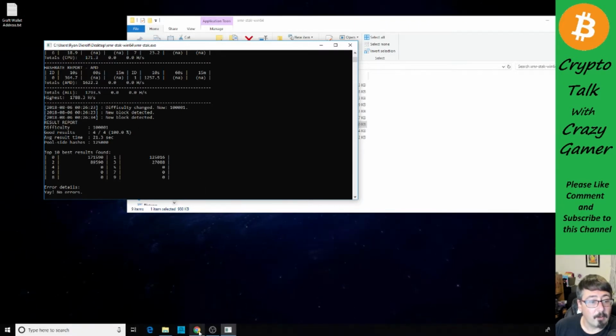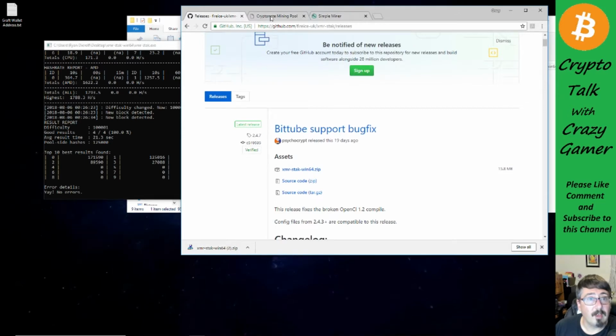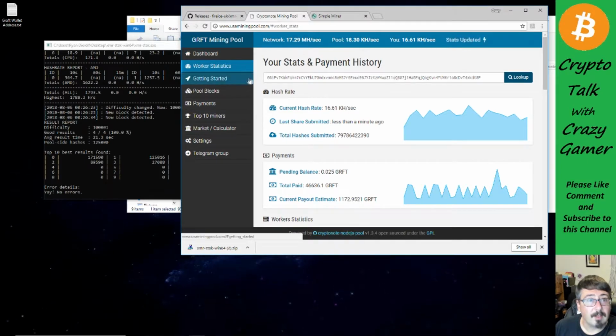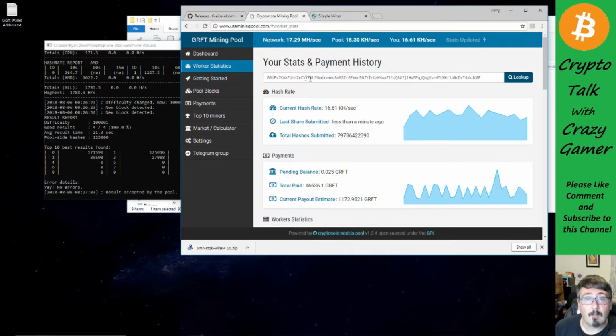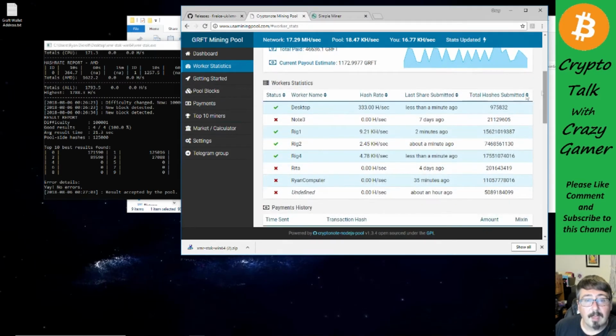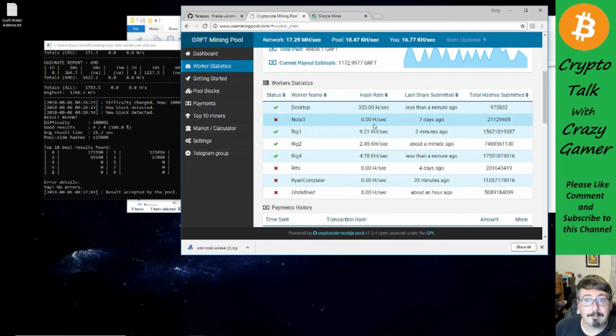Okay, let's go back here to our browser, and we're going to go to the mining pool. And if you watch my mining pool video, this will explain everything here. So we're going to go to worker stats, put in your wallet address, and hit lookup. And it's going to show you everything that your computer's doing mining. And here it is, right here, desktop. This is the computer that's mining right now.